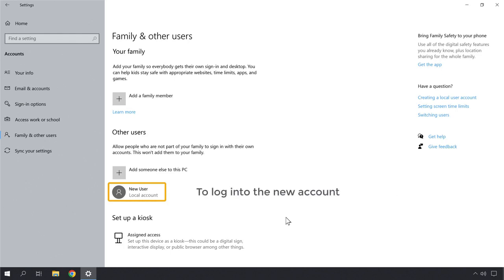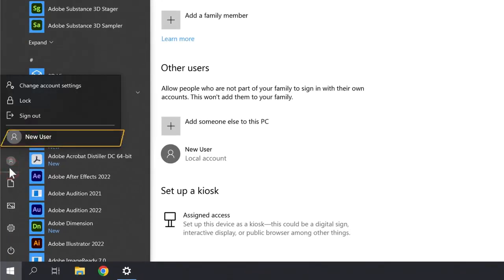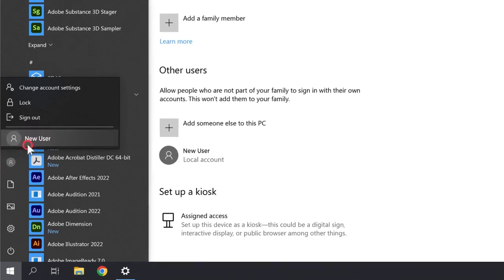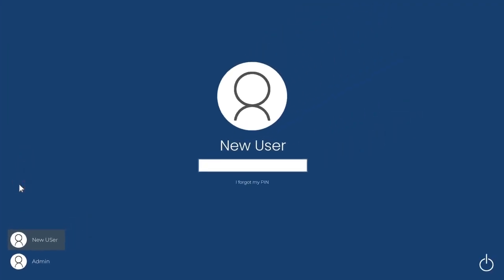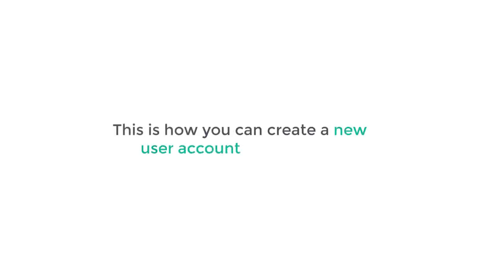So to log into the new account, just click Start and click the user account. Here, select the new user account which you have created. And it will take you to the login page. Here, enter the password you set for the account. And as you can see, we have got a new account. So that's it guys. This is how you can create a new user account on Windows.